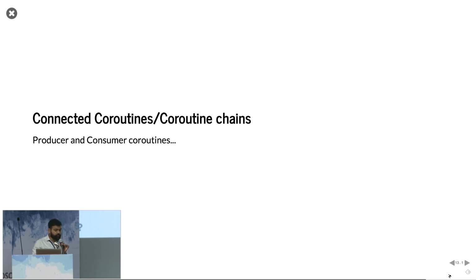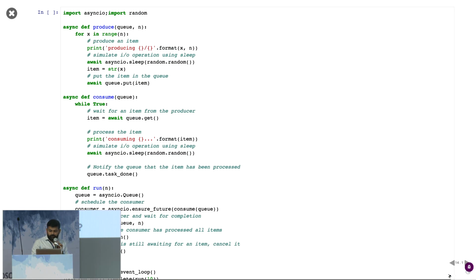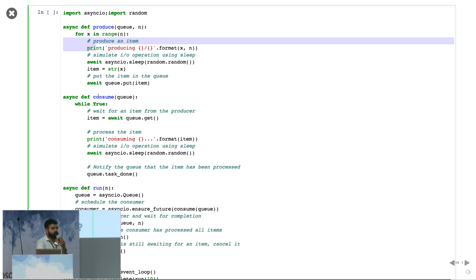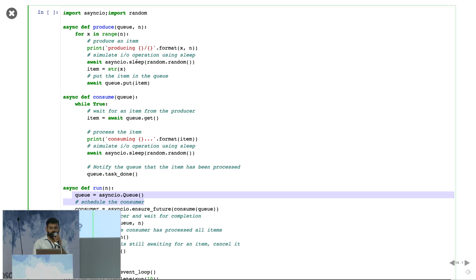Now next is coroutine chains, producer consumer coroutines. I'm going to show a very simple example. So if you look at it, you have a producer and a consumer. I'm sure many of you might have already seen all this. There's nothing special happening here. The only thing is I'm passing in a parameter called Q, right? And Q is an Asyncio queue. The producer will produce some random values, you'll just iterate over it and put the values, and the consumer will consume and print it. Nothing serious happening here.